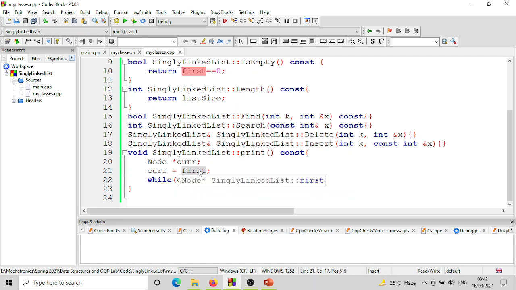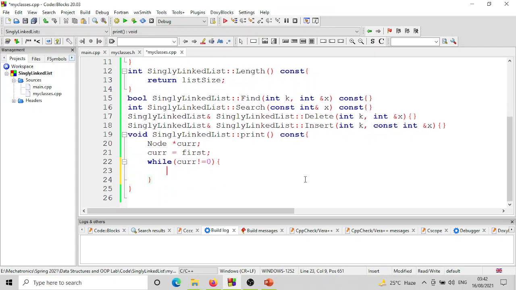And since we have copied the address of first into current, if current is non-zero, then the list would be printed. Okay? So how would we print it? This is how we would visit it. What we are going to do is first print the data stored in that node. So let us access that data.